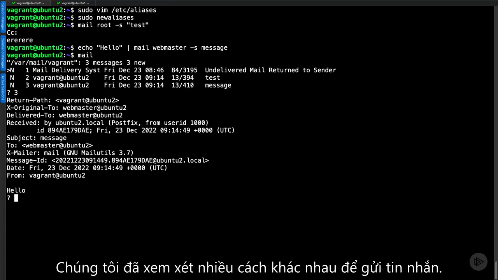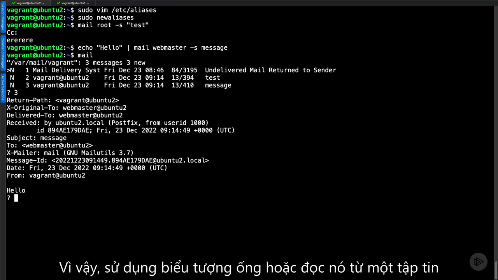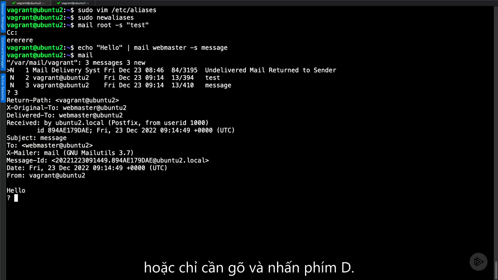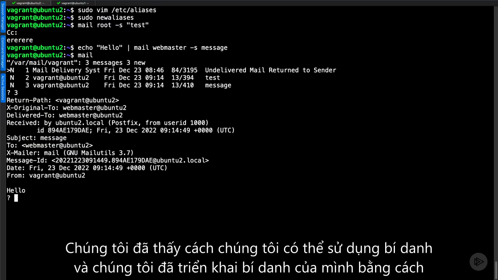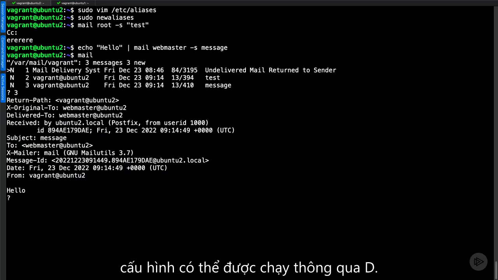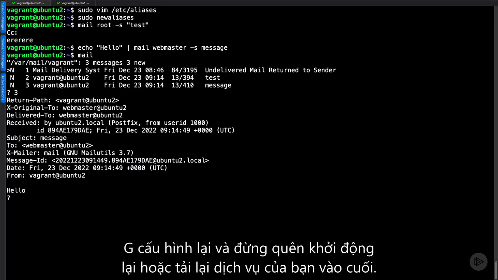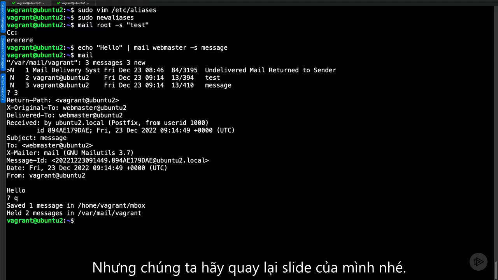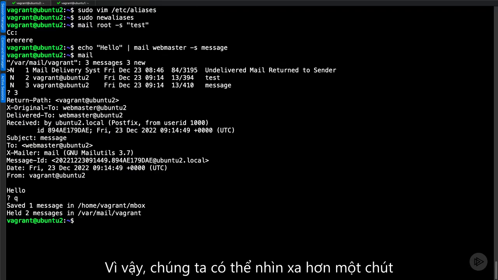And we've looked at different ways that we can send messages, so using the pipe symbol, or reading it in from a file, or just typing it and Control D. We've seen how we can use aliases, and we've implemented our aliases by running the newaliases command afterwards. And we can see the rest of the configuration can be run through our dpkg-reconfigure. And don't forget to restart or reload your service at the end. But go on, let's return to our slide so we might look a little bit more.